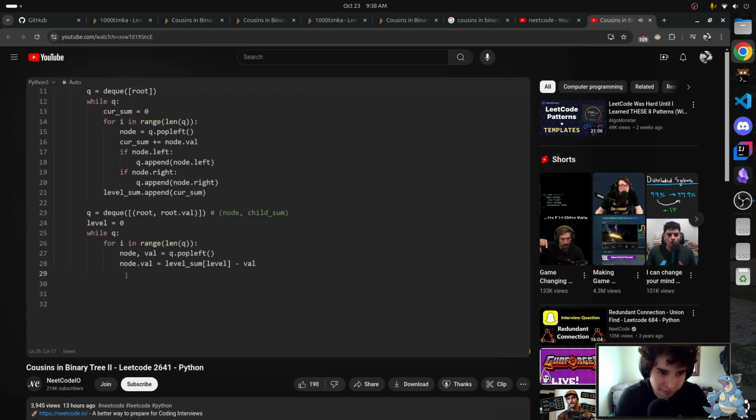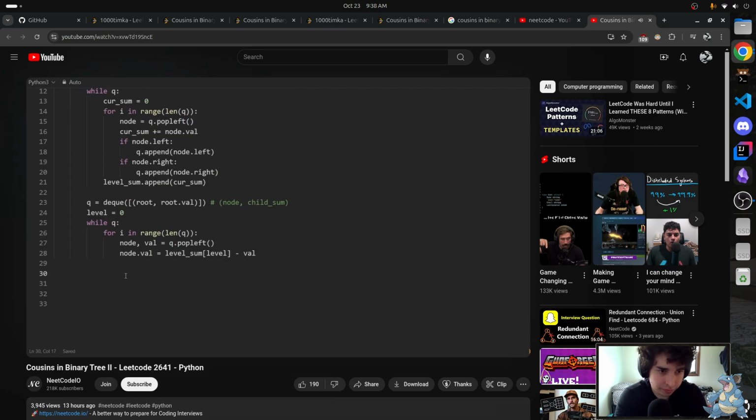Now, for our children, we want to continue the BFS. So we're going to have a couple if statements like these. I'm just going to copy and paste these for now. But when we append to the queue now, we're actually appending a tuple. So to this tuple, I want to not just append the node, but I want to append the sum of this node plus its sibling, if the sibling actually exists.